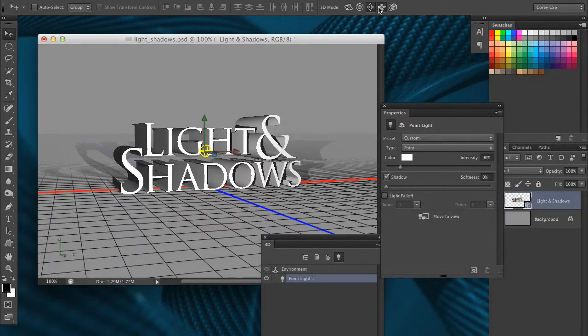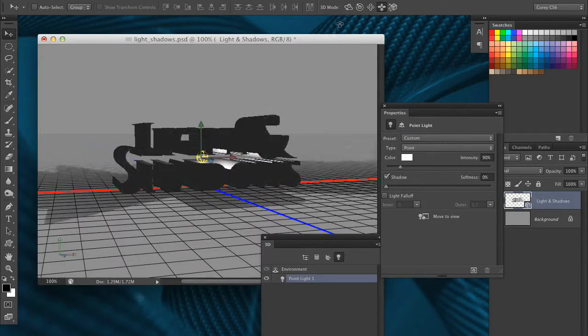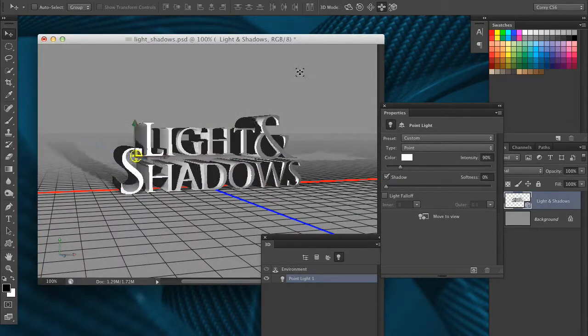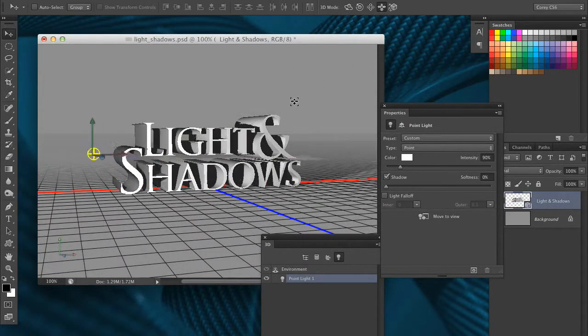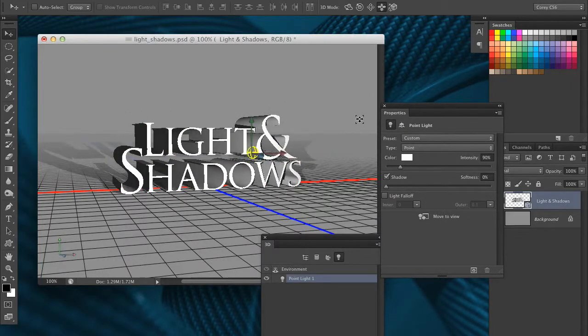And as I move it around, let's just move it closer to the text. So you can see it's just like a little orb of light that can be positioned anywhere, and it just casts light on your subject. So there are three different types of basic lights. You have point, spot, and infinite. And you can add multiple lights.